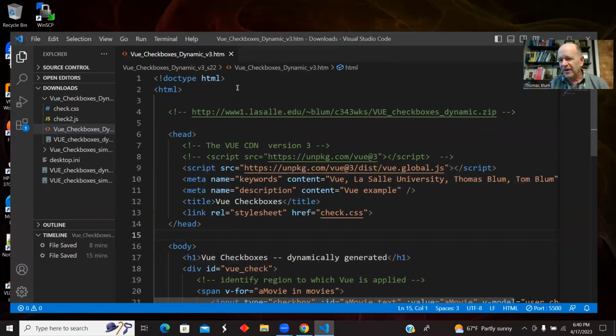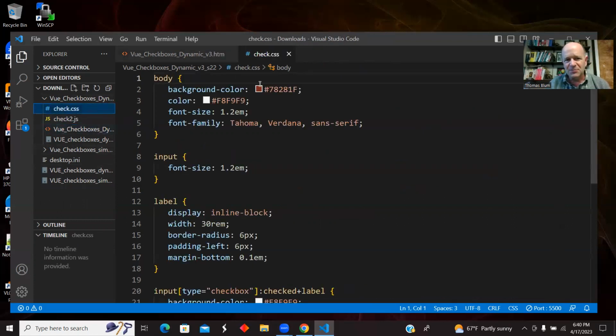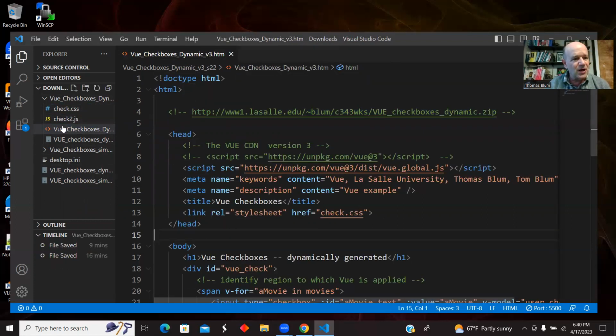Okay, so if I were doing something fancy, all these movies would have an Internet Movie Database code or something, and I could do those. So I could have some kind of ID or something. Okay, so the CSS is pretty much the same as it was before.